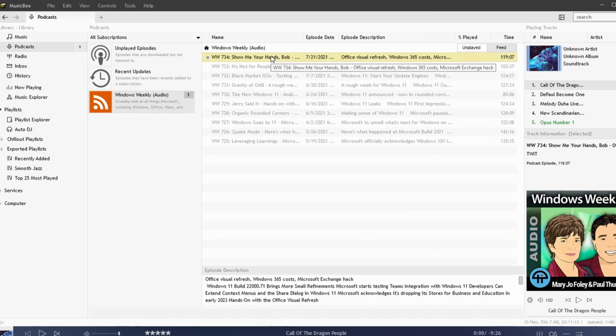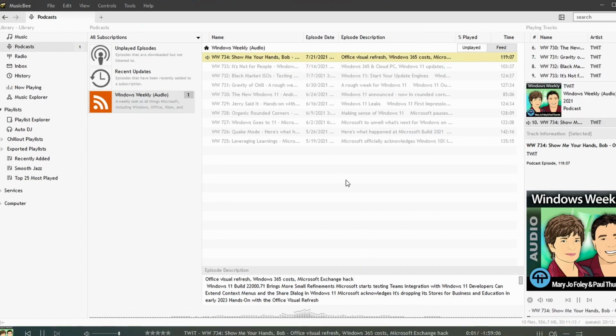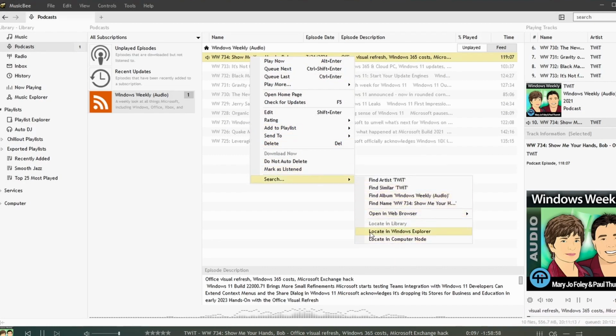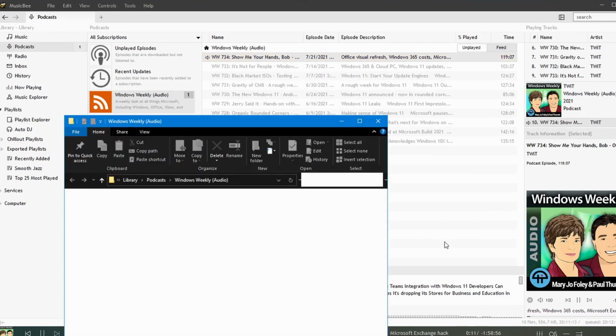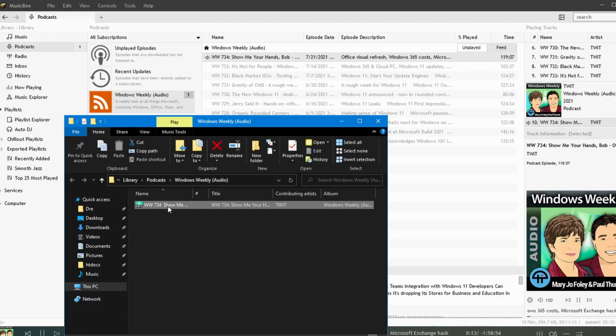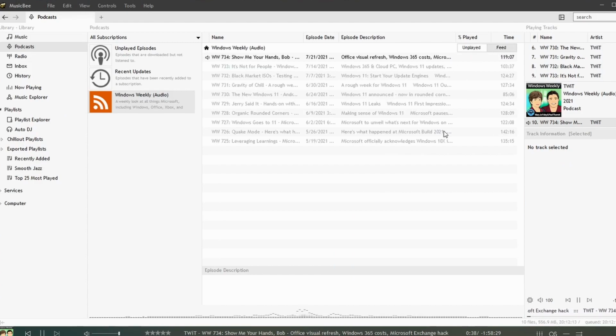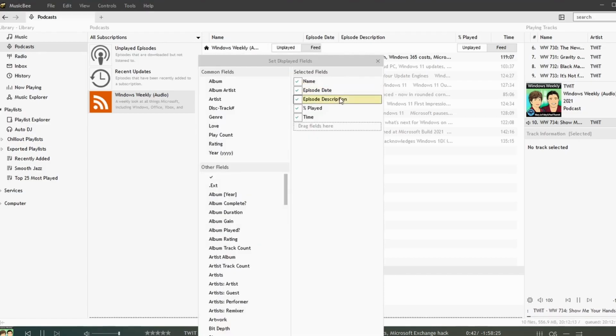When the podcast is downloaded, then you can start listening to it. If you right click and go to show in Explorer, you can see the file. In this case, my podcast has been downloaded to Library, Podcast, Windows Weekly, and so forth. Notice here we can filter by unplayed and feed, and we have these fields that we can adjust.